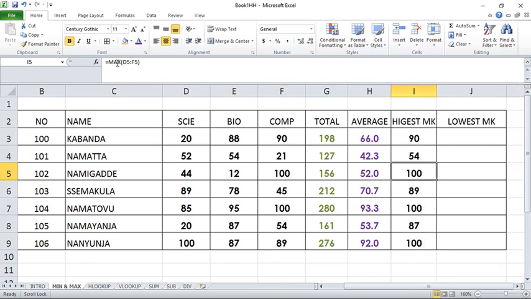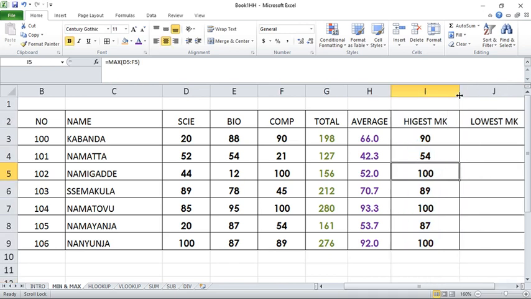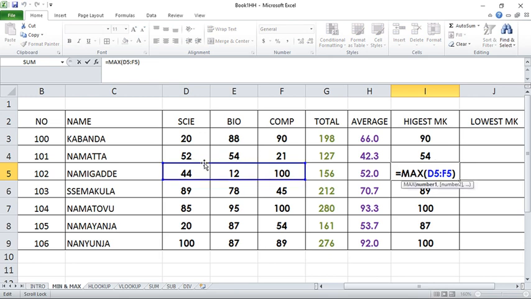But the formula to use here is max. People don't get confused. Don't put highest. If you just put highest, it will return something different. So it is like this, then my range, which is this one here, then I hit enter.